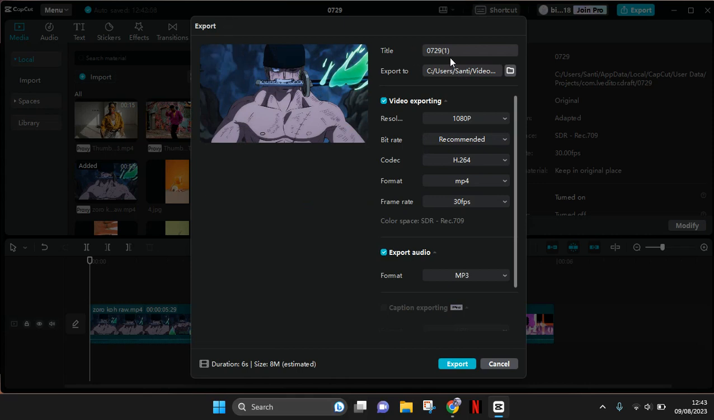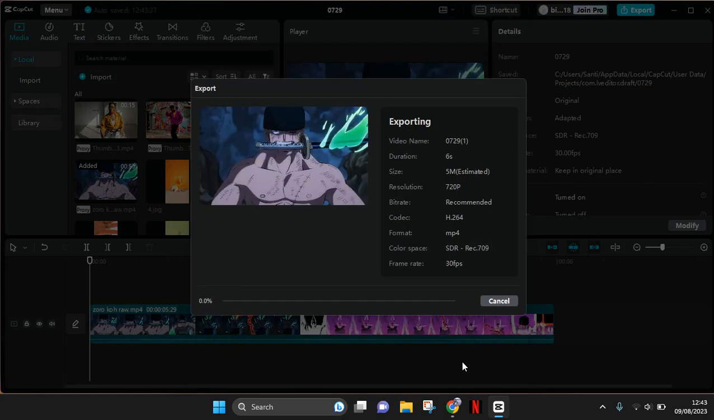You can change the title, you can choose the folder to export, and also you can change the resolution. For example, I want to just make it 720p, and you can also change the frame rate and other settings in here. And if you want to export also the audio separately, you can just check this button, and to start saving on exporting, you can just click on the export button.